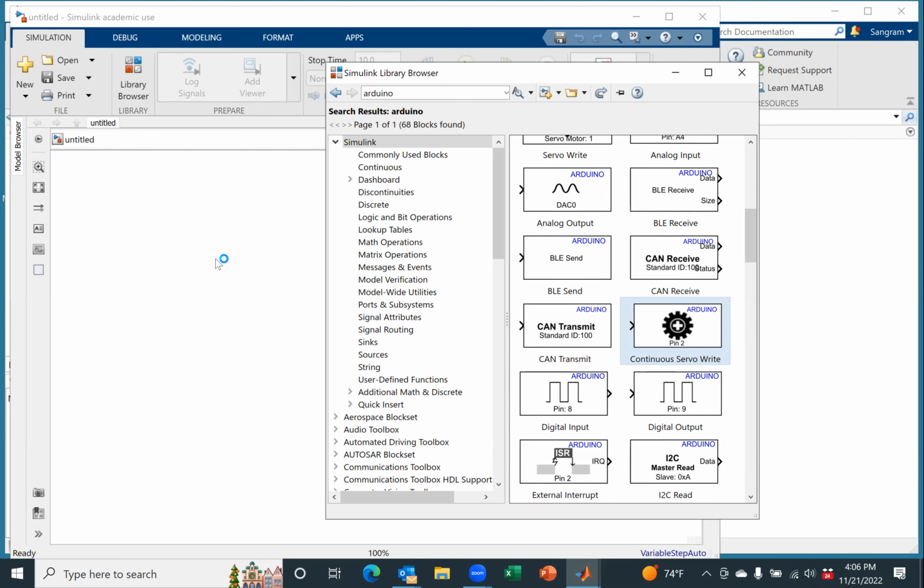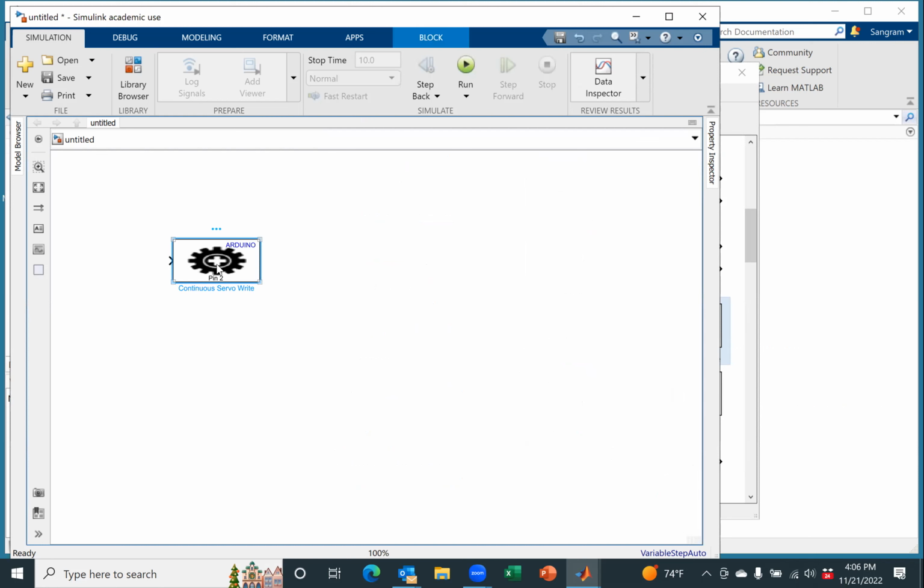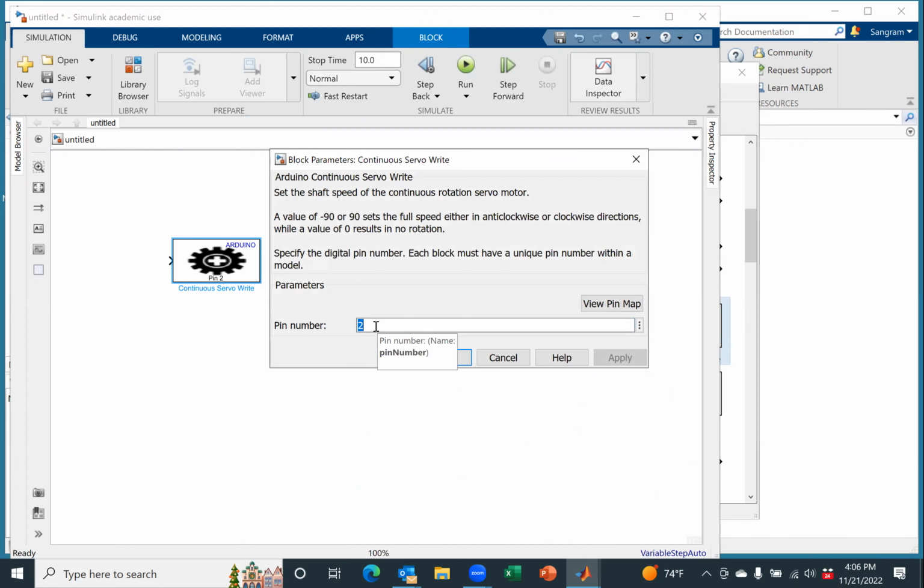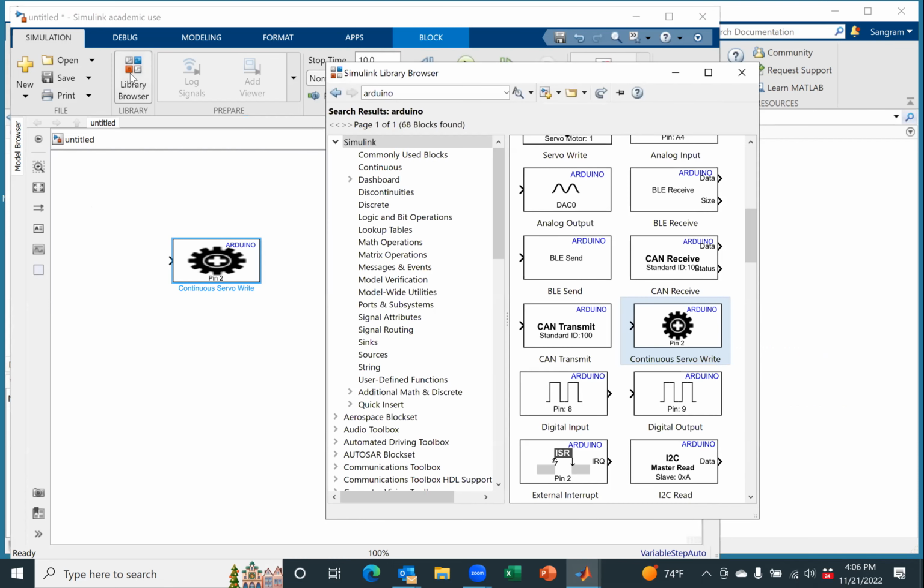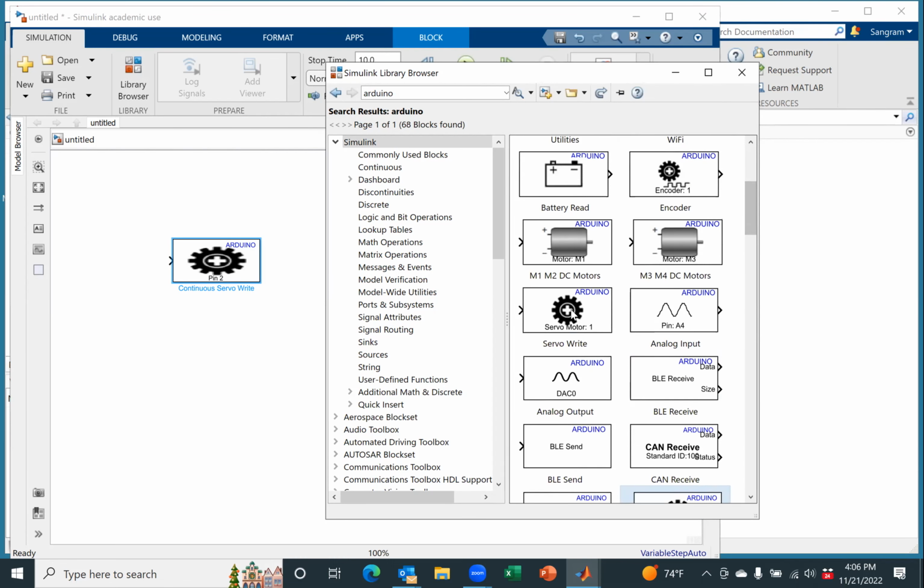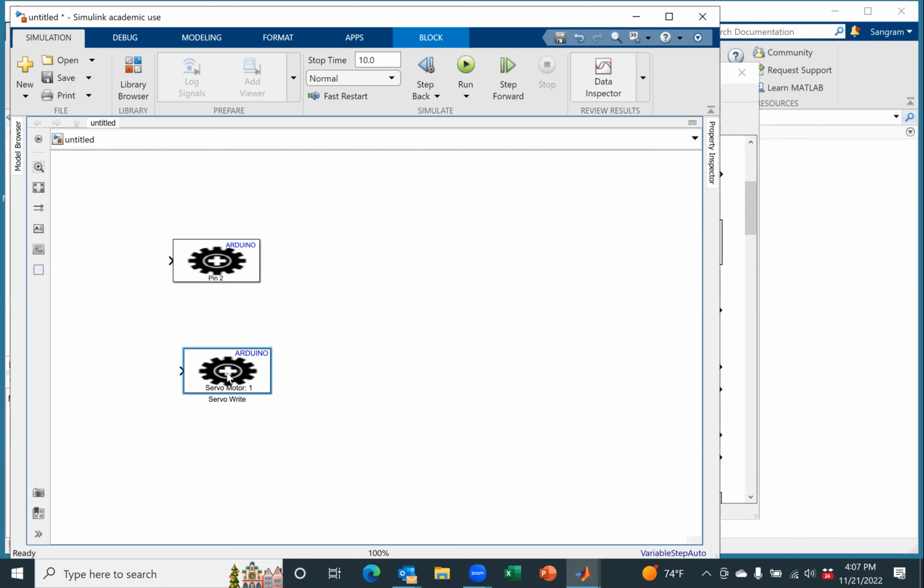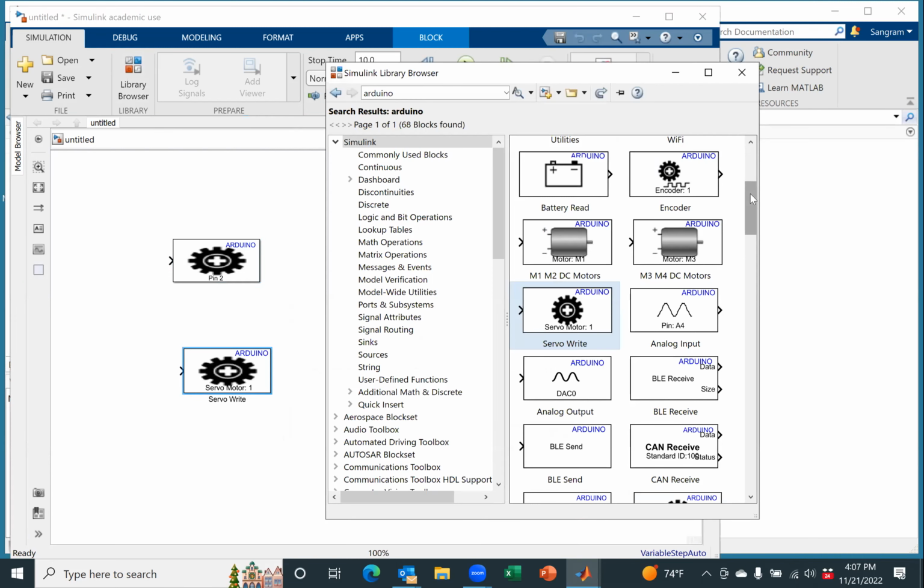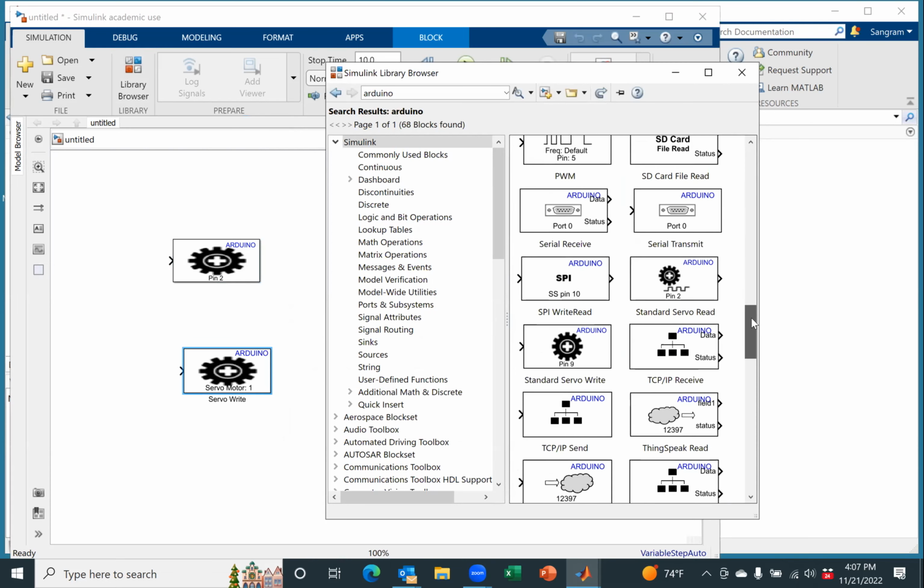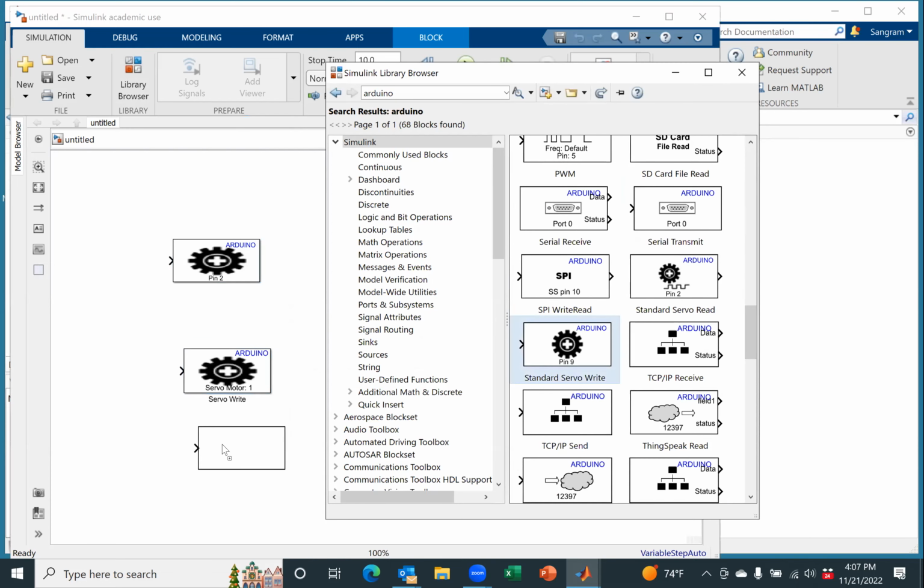What this means is you can choose the pin number and it gives you the servo setting directly. If you have a continuous servo, you can run that from -90 to +90, so the servo will run clockwise and counterclockwise continuously. If you have a discrete servo, this is the servo motor, or you can use another block, standard servo write.